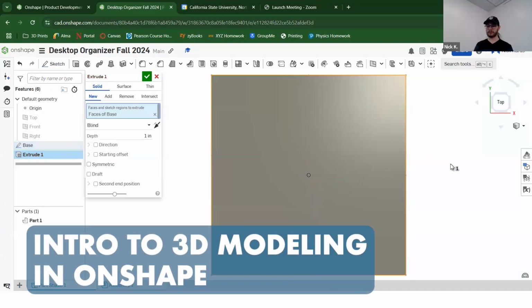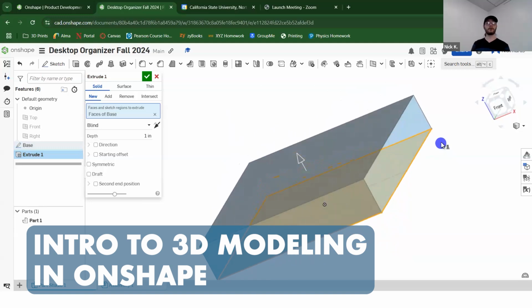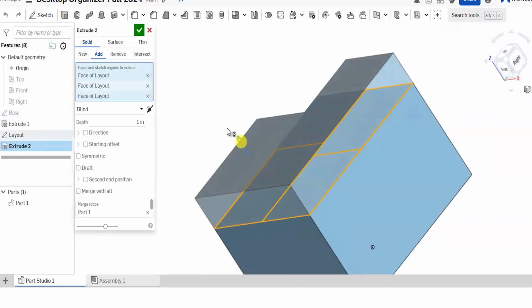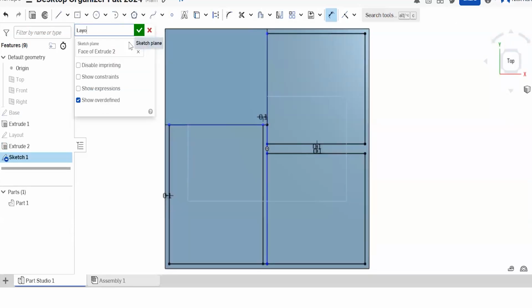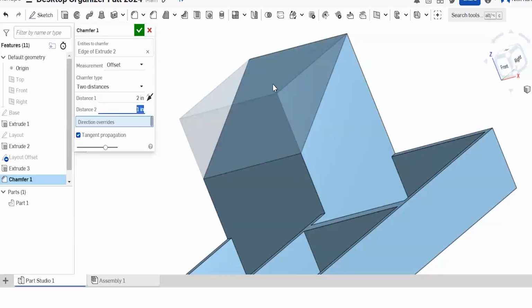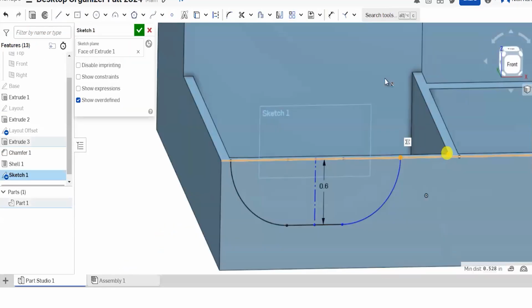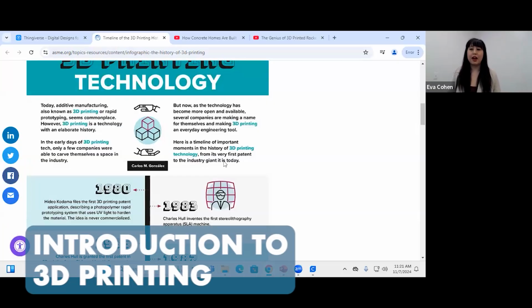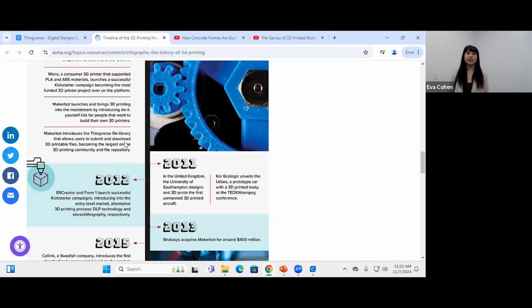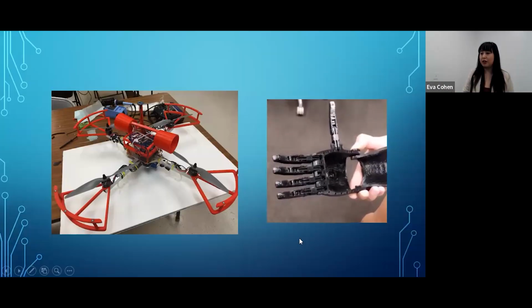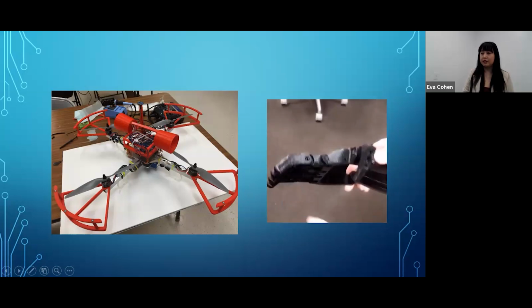And as you can see, if I rotate it, it now has some volume. In 1980 was when they actually made the first patent for 3D printers. Now it's more common to see one in like K through 12. We had a student project here making a prosthetic hand.